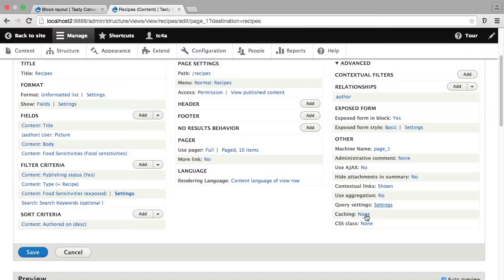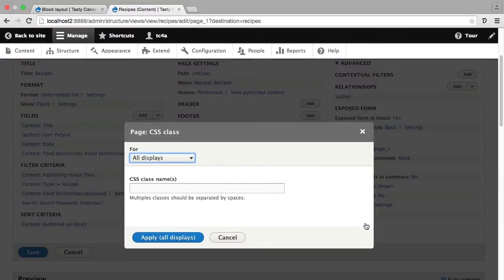The final advanced setting that I want to show you is CSS Class. You can use this to add a class or classes to your view display, which will then help you with styling when you're working on your theme. Note that this is a class, not an ID, and so it can be used on multiple displays in a variety of ways.